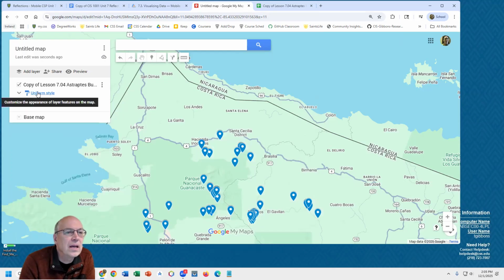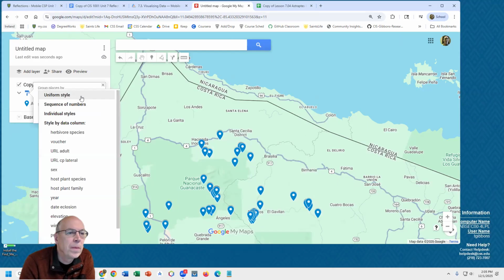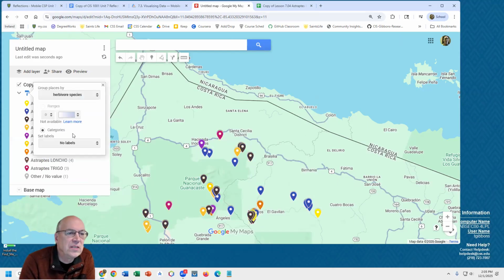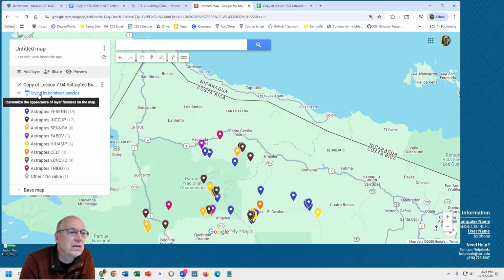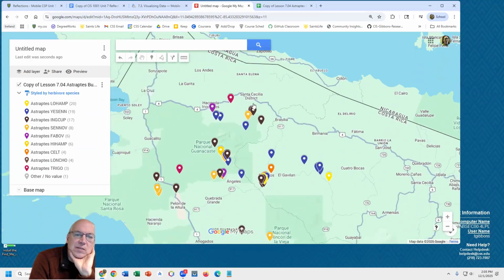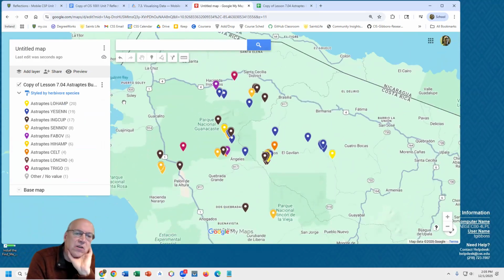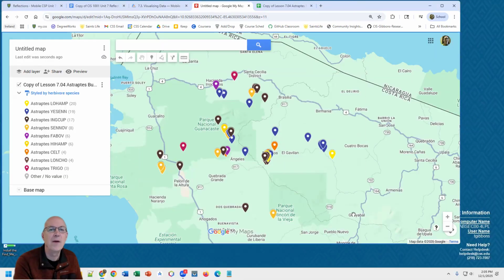And I think we could change the color. I thought there was a way to. I'm going to change the color by species there. So I should be able to click there. It's a uniform style by species. And then it'll show me each species and that will be a different color on the map. So again, you can do a screenshot, remember, Windows Shift S will let you do a screenshot. You can copy that and paste it into your reflection.